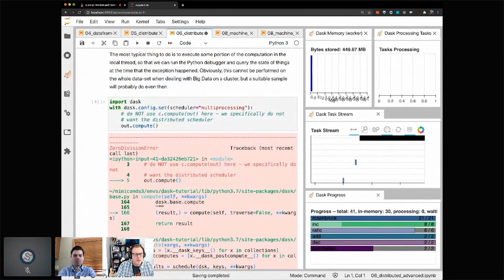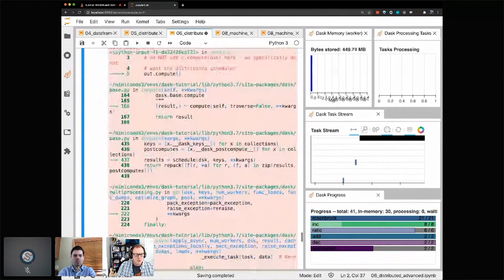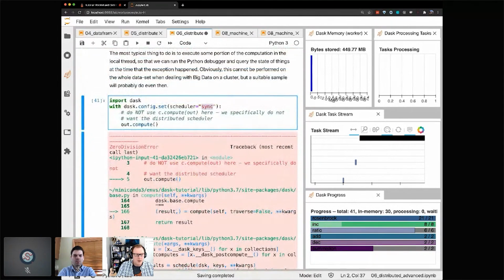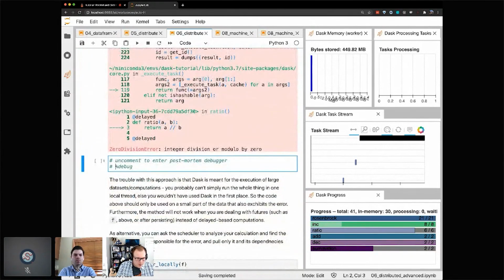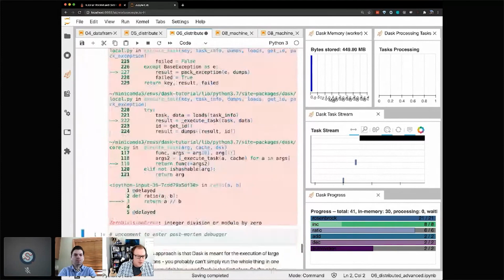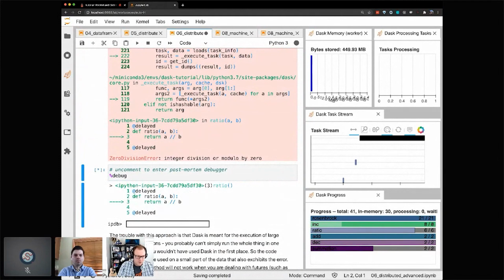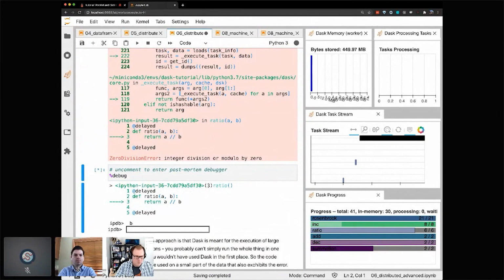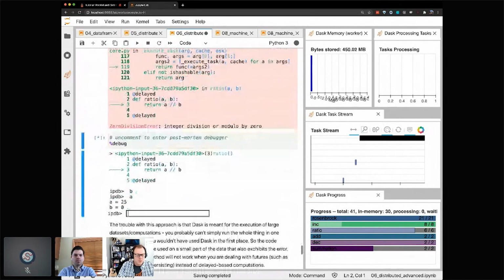We're calling compute here on this scheduler because we want that one. You would want to set this so that you can get the error message to debug. Another option in that scenario, let me rerun that to make sure it works, is to use the magic command to get a debugger, which is really nice. We can actually look at B here and see where B is 0.